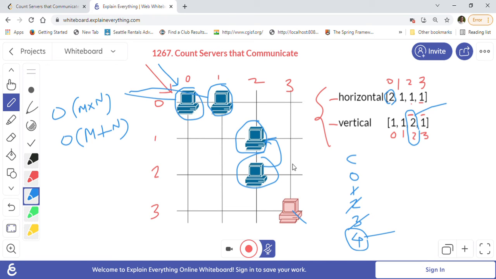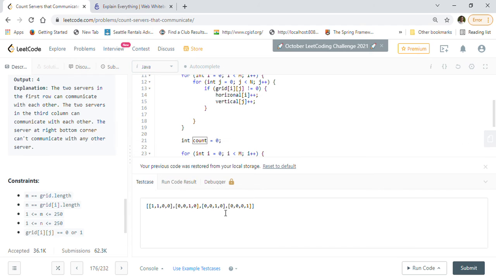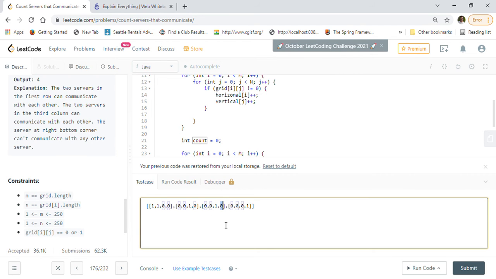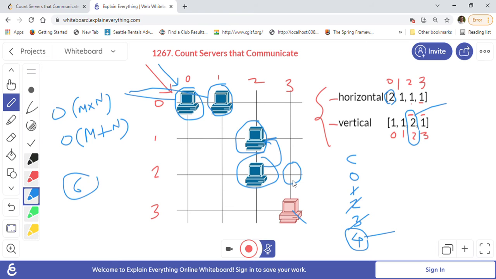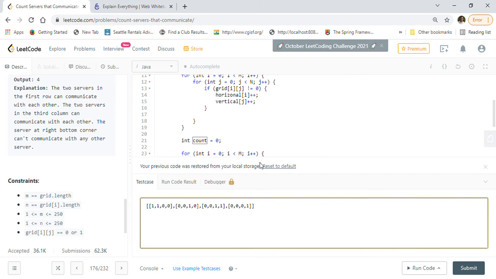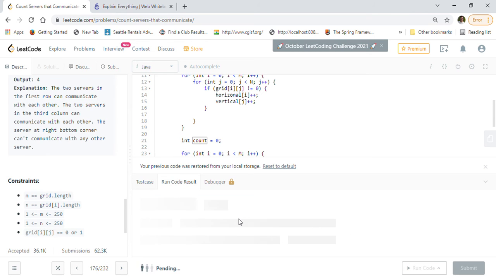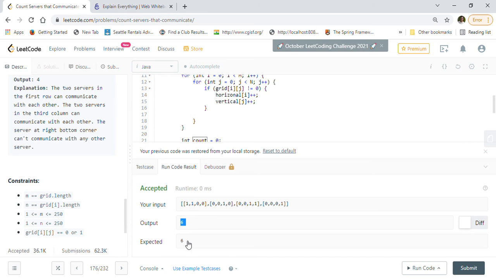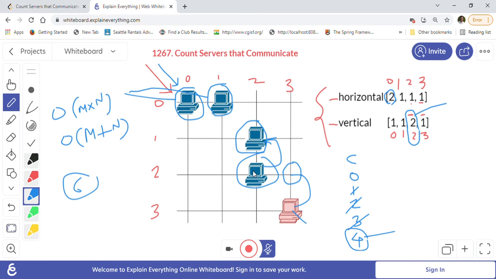Now, as another test case, we will put one more server at this location. So our answer should become 6 in that case, right? So let us modify the unit test case. Here we are going to put 1 here, right? Now these two servers can also add up to the 4, so it will become 6. So let's go ahead and run this test case. It should give us 6 as our answer. So we are correct. We are getting 6 communicable servers, right?